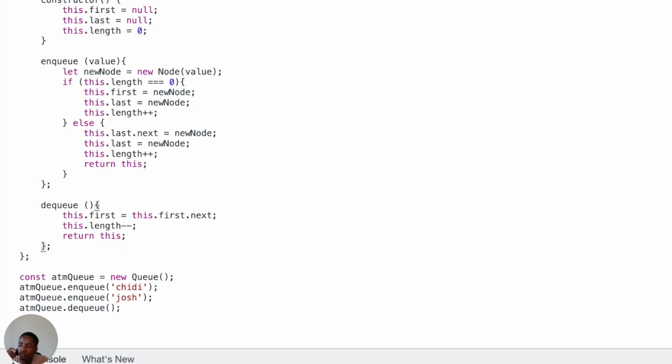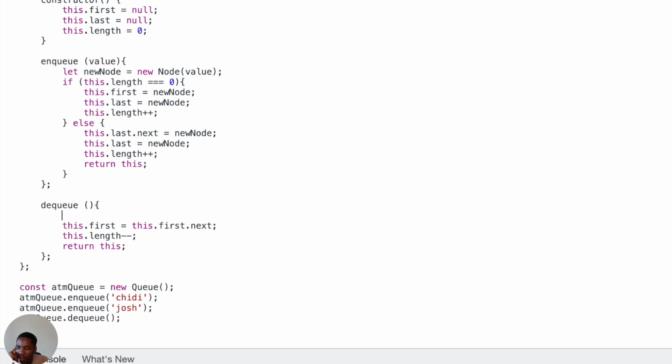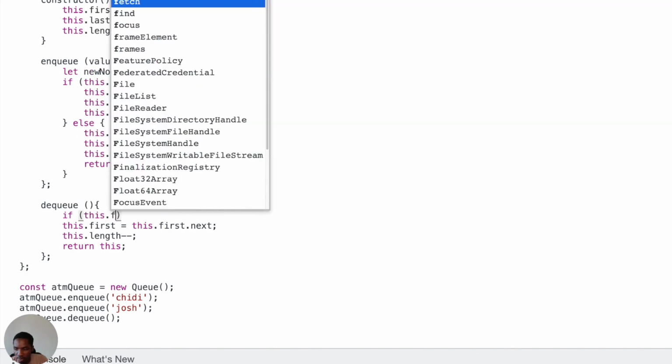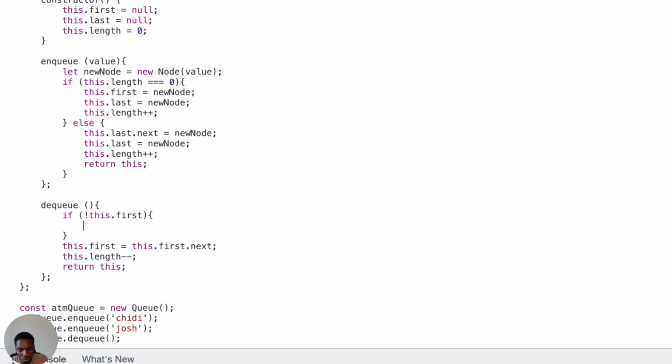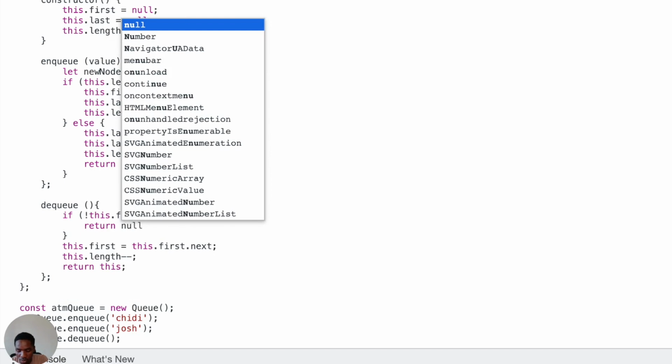Yeah, but I think a condition needs to be met. Yes, a condition needs to be met. So if there is no first value, sorry, if there is no first value, it should return null. So it should return null.